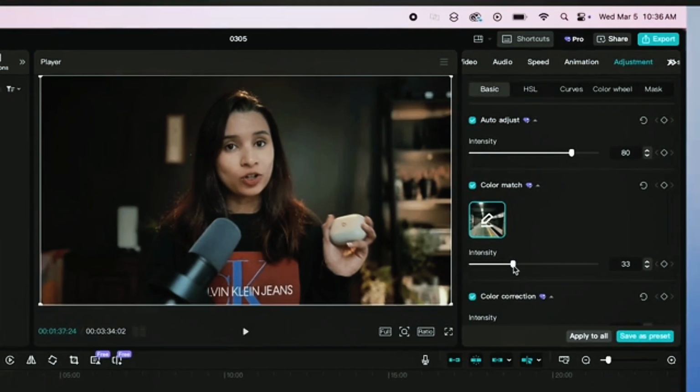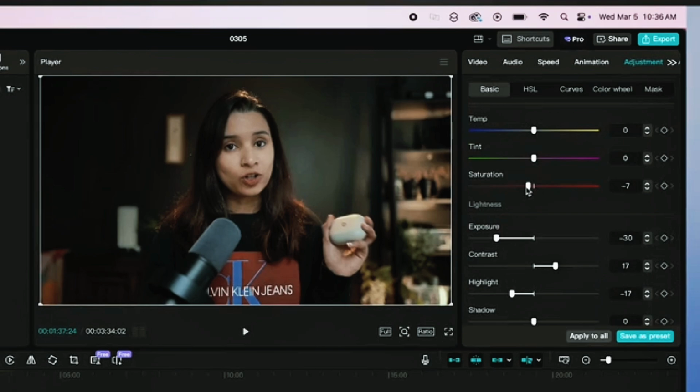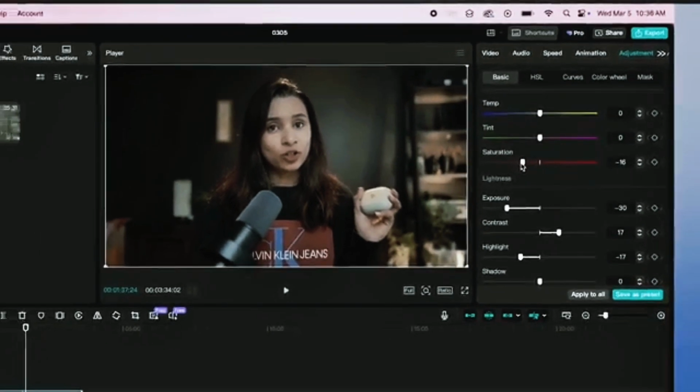So easy, right? I can adjust the intensity as I like. But if I had to do this in another editor, I would have to be a pro and spend hours to get this right. Okay, color grading done. But I've not edited my 40-minute footage yet.